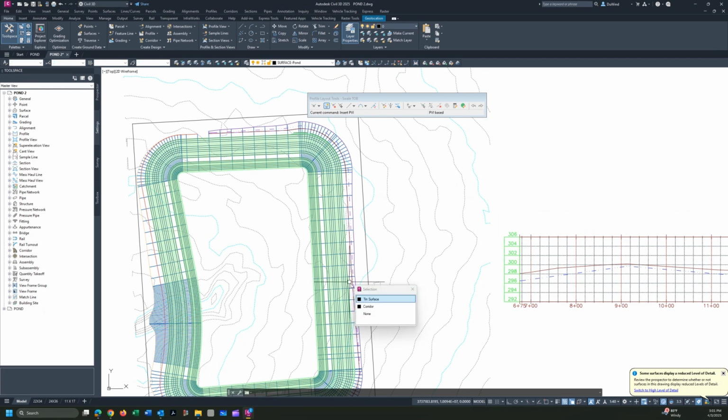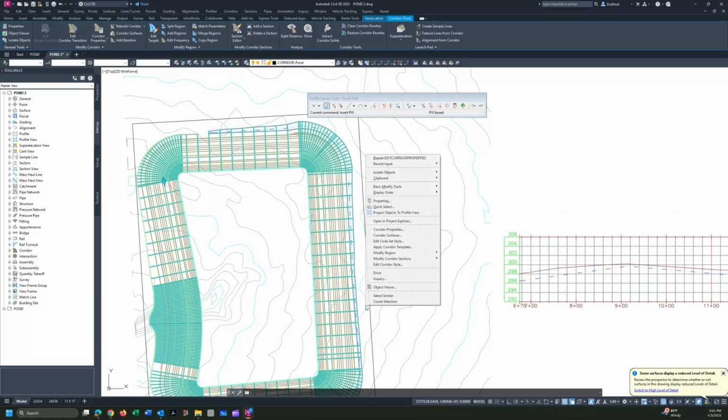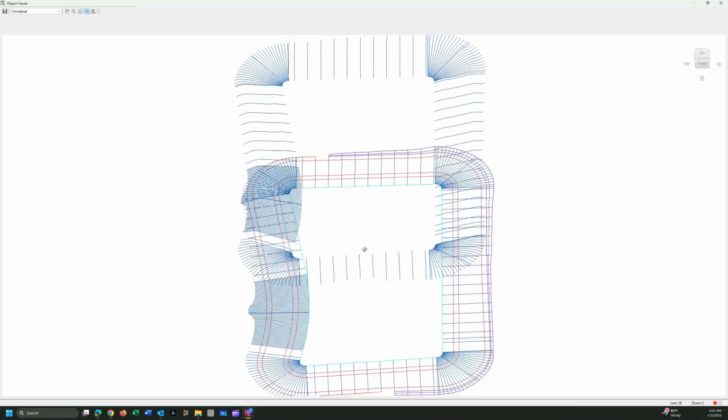Creating a surface for the exterior of the pond, setting the appropriate styles for the corridor, and cleaning up and tying together loose ends are a few items to consider.